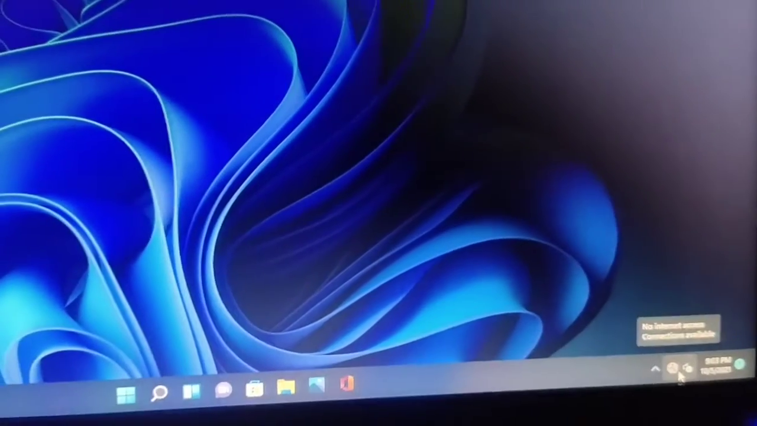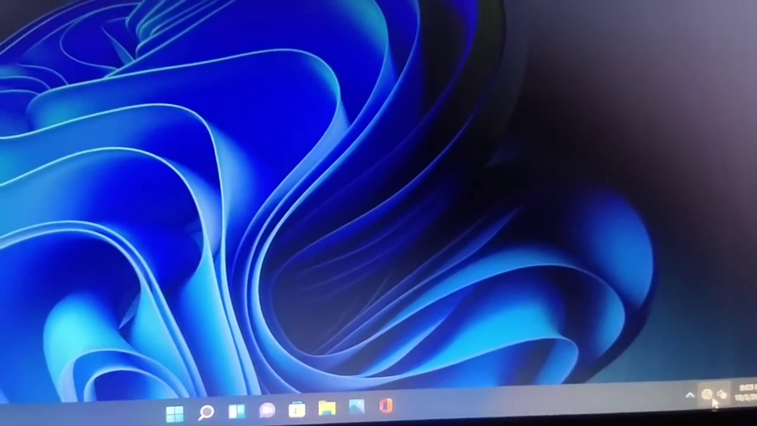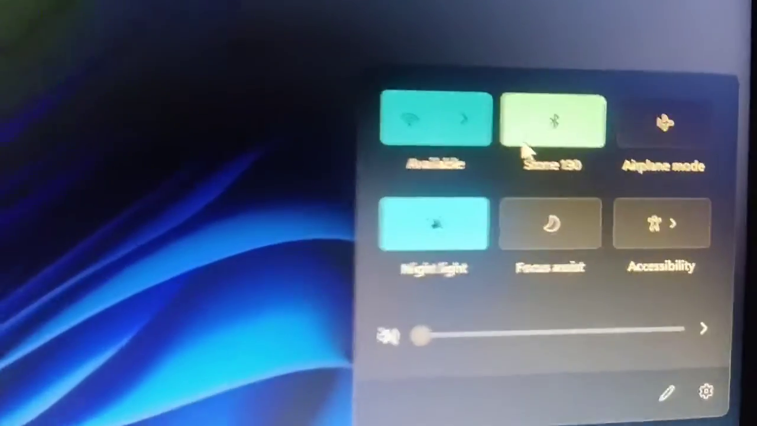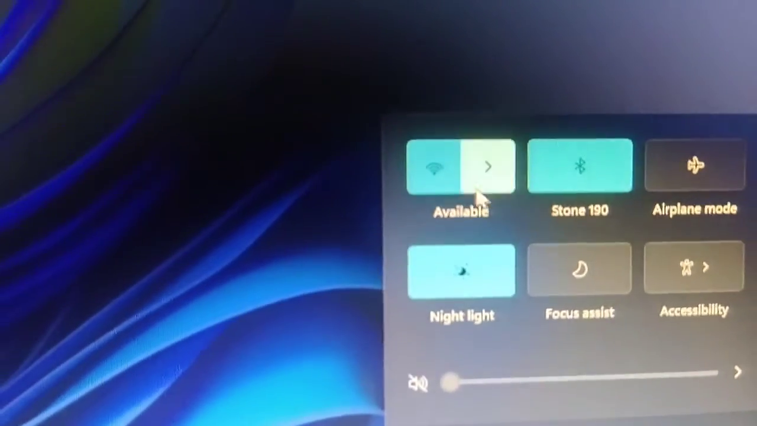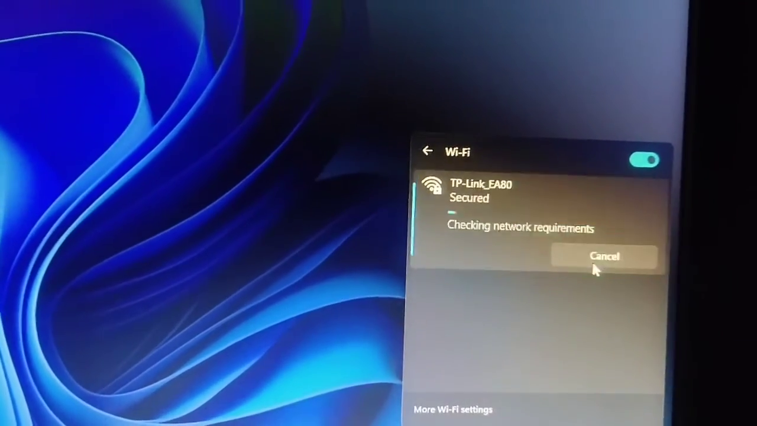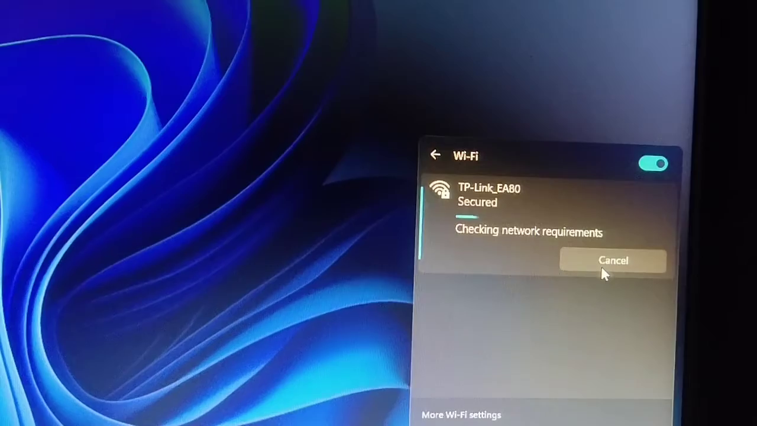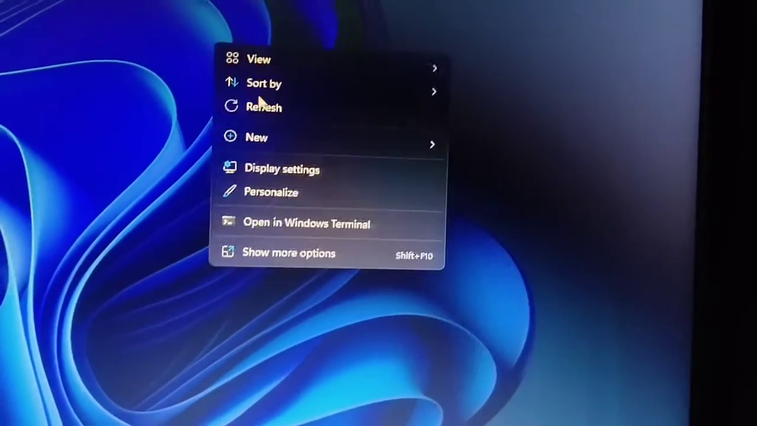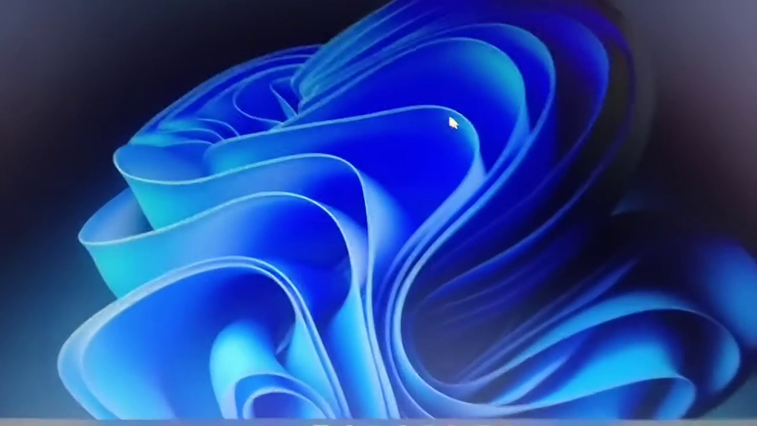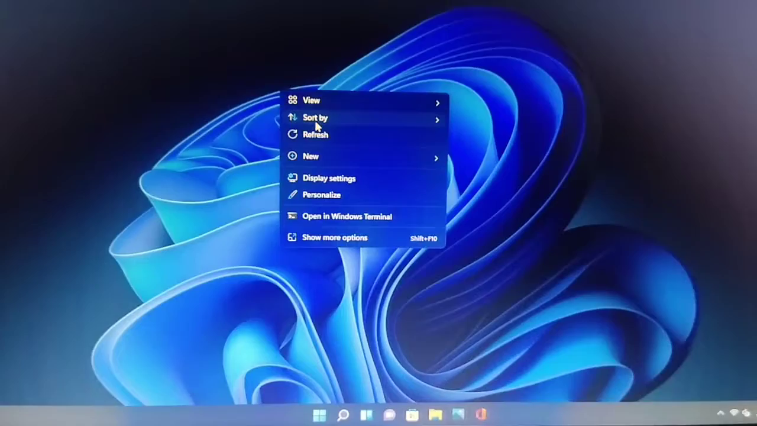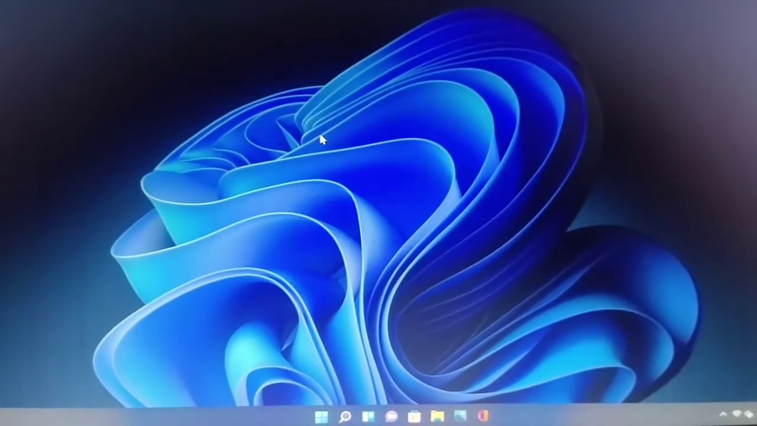Let me connect the internet. It's the control section. The Wi-Fi. It has been connected. Windows 11 has a very new UI. Windows 11 has become now Windows 5.